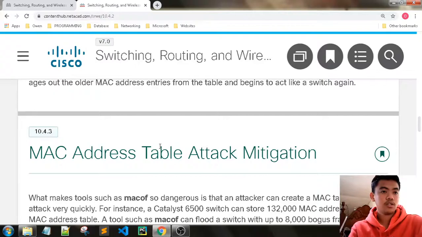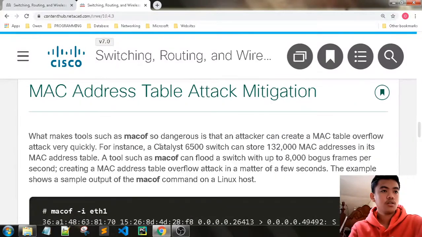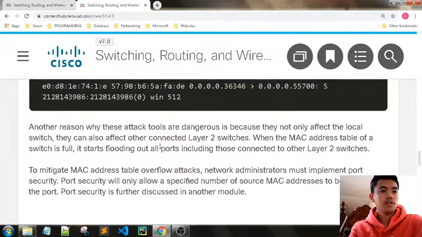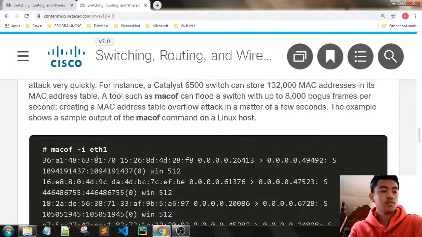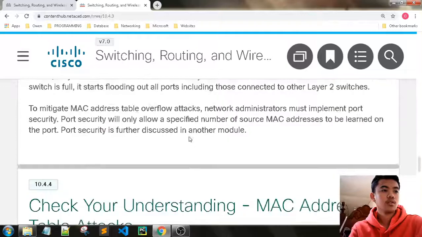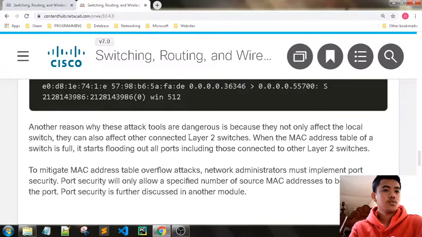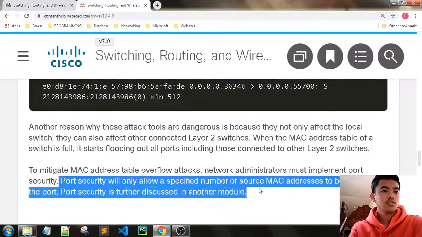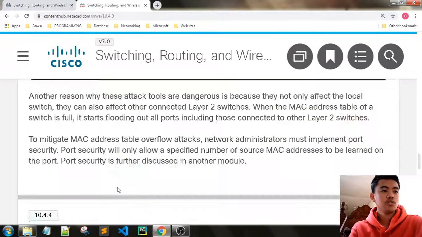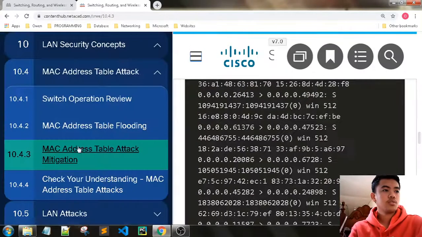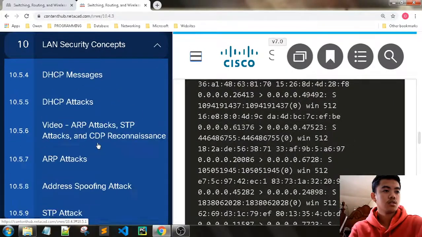So, MAC address table attack mitigation. To mitigate this MAC address attack, these are sample commands of macof. We just need to enable port security on the switch. Port security will be discussed later on.